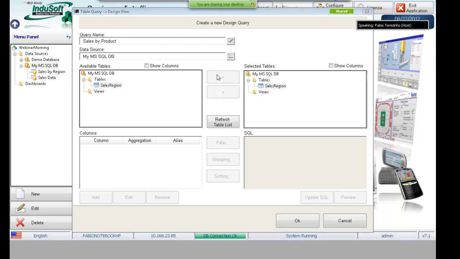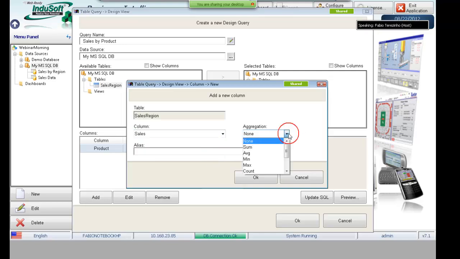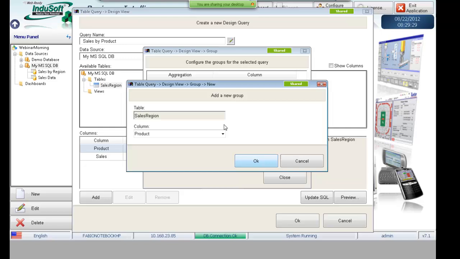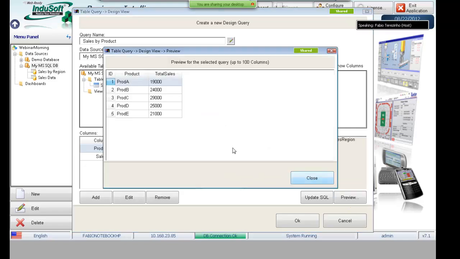So I add this table, add the column product now, and sales as well. And for sales, I want to sum. As you see here, you have different options, average, mean, max. In this case, I just want to add them with the label total sales. But now I want to group by product. So if I preview, now I have the different products and the total sales per product.